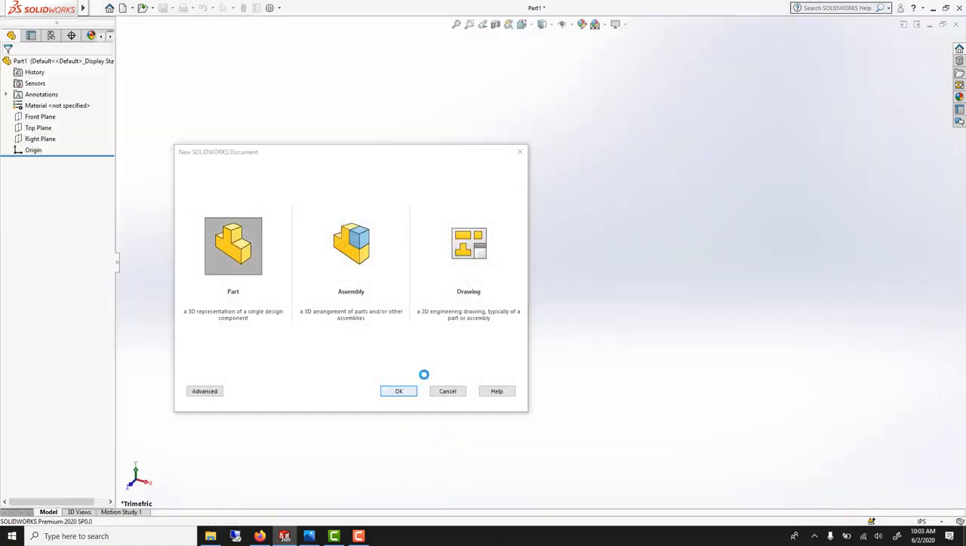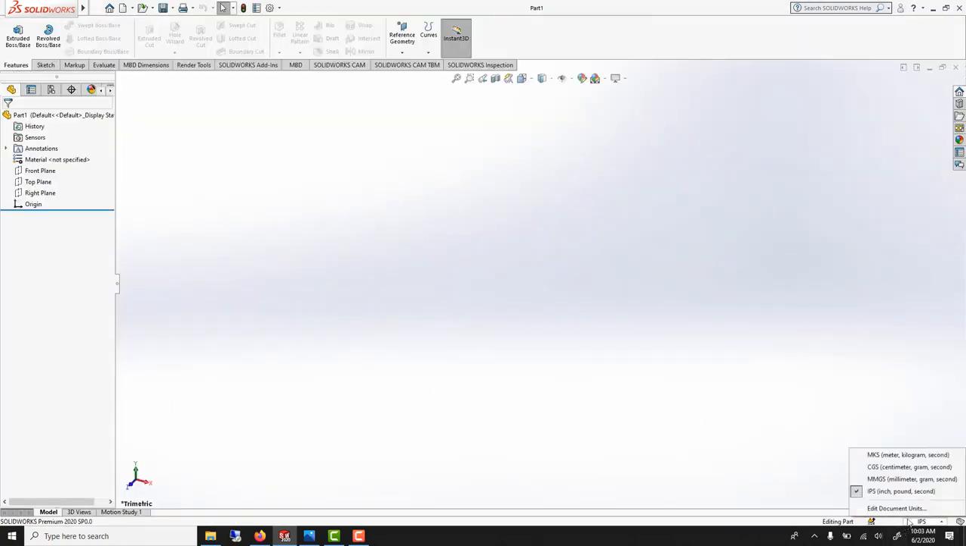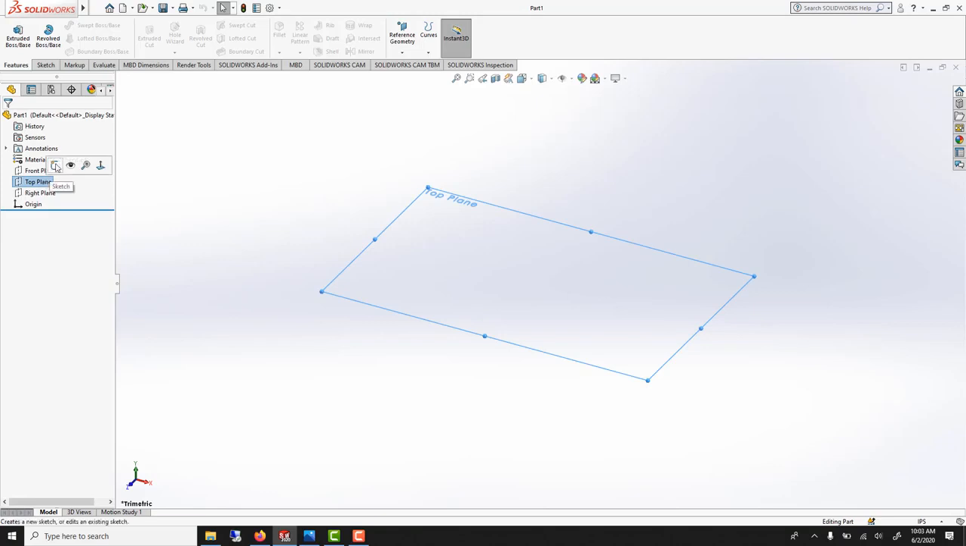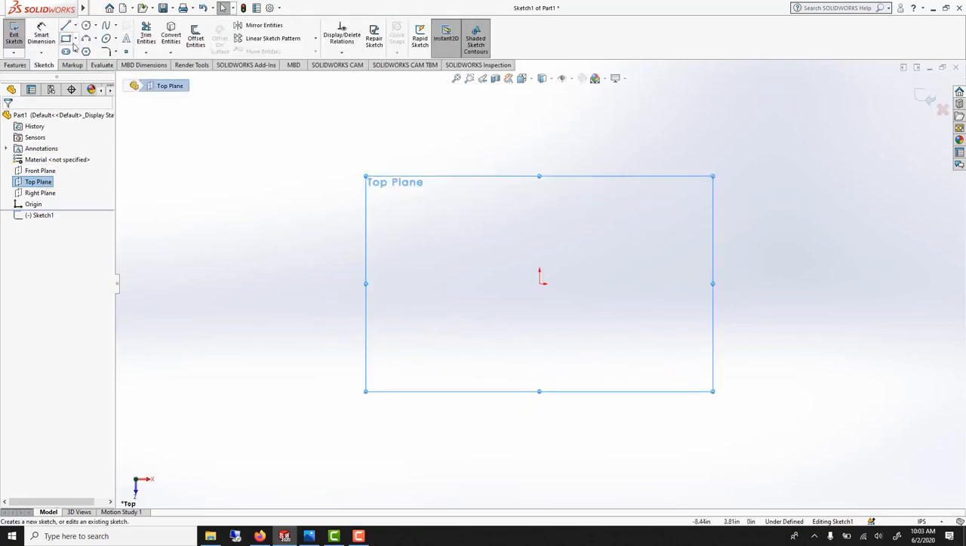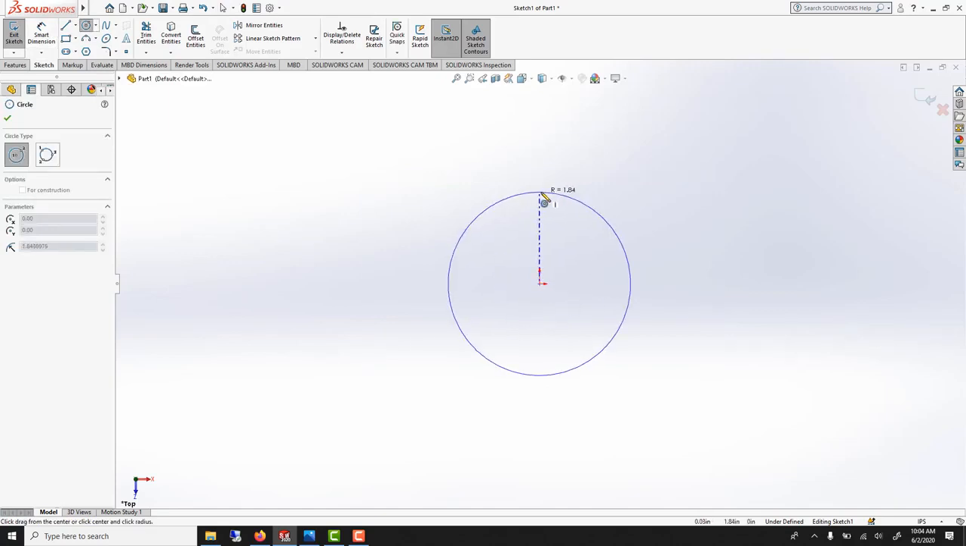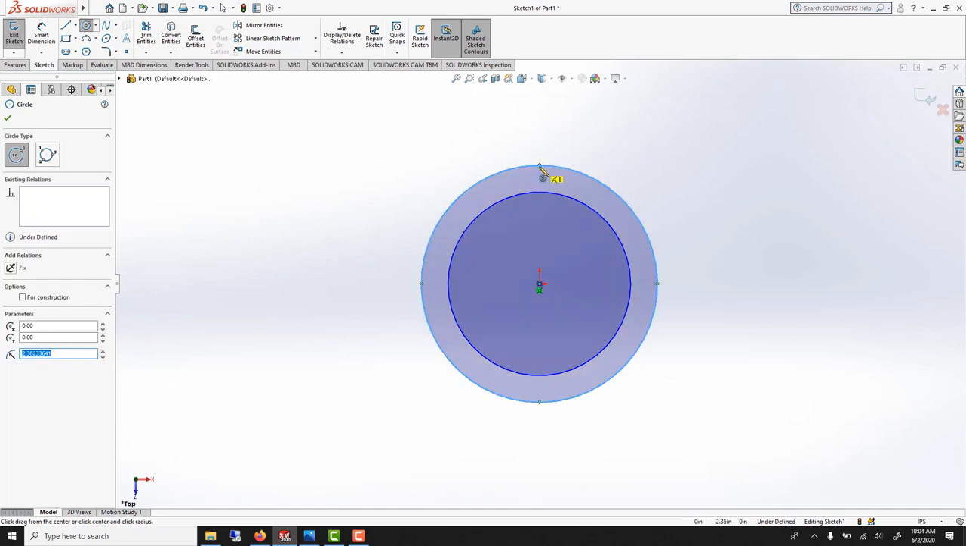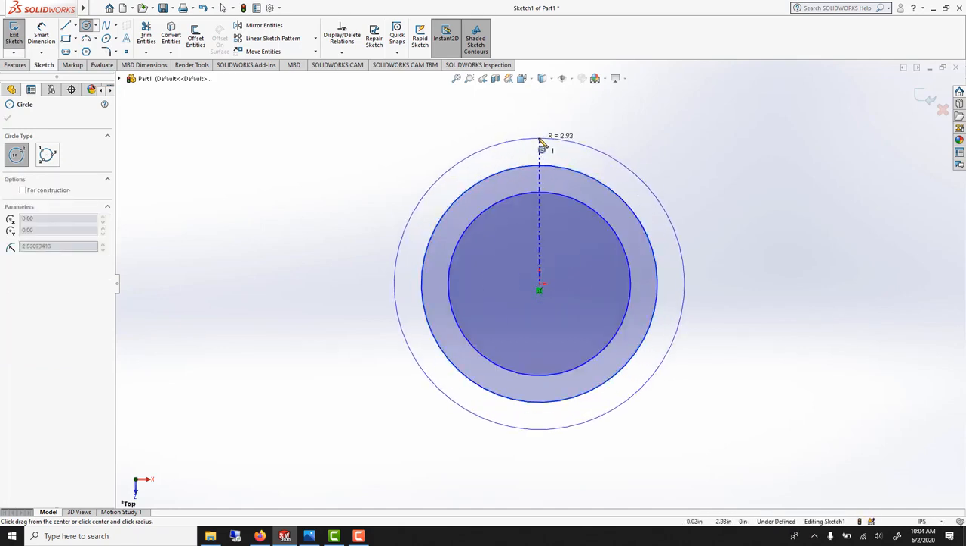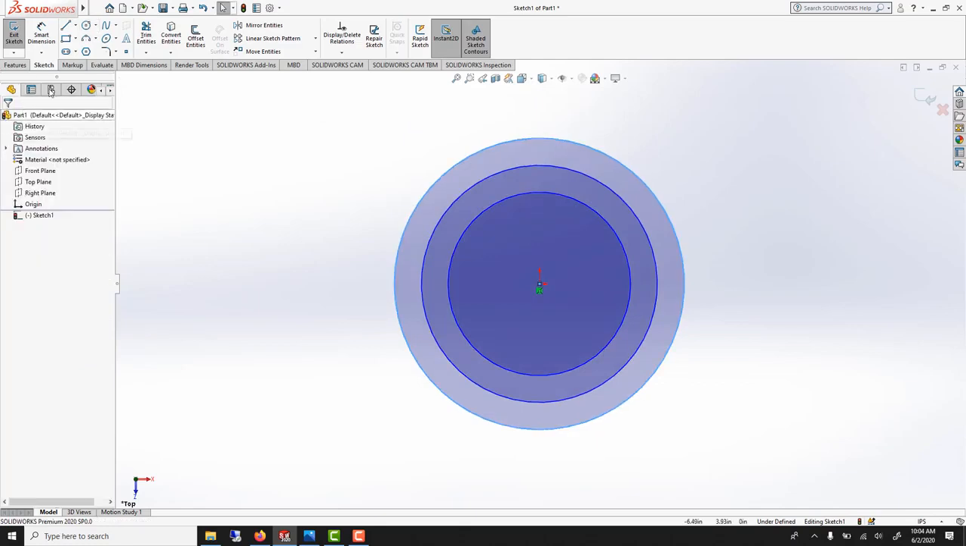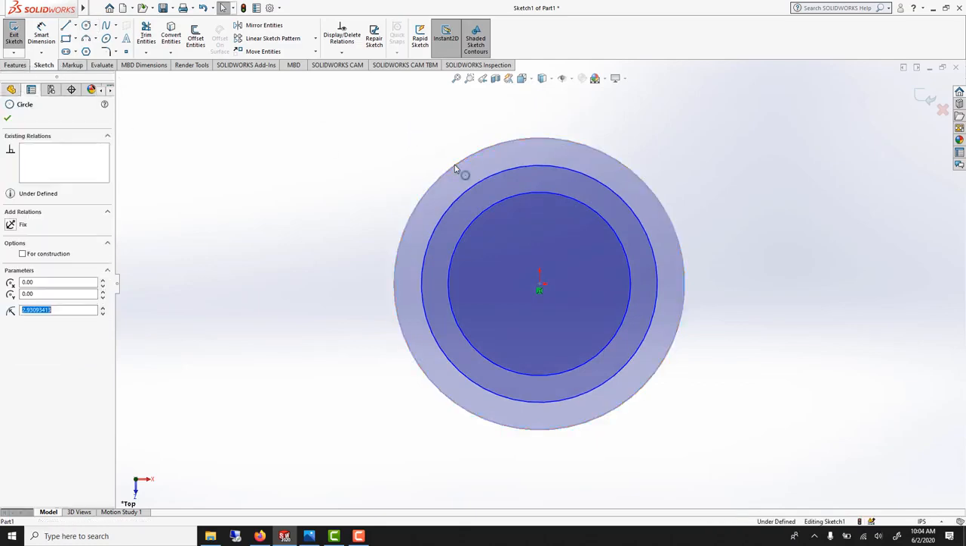File, new, part, we'll stay in inches, top plane, sketch on it, and let's start with a circle. You could just go here. And we're going to need 3 circles, so I'll draw. They will all be concentric, sharing the same center. But the last one will just be a guide, a center line. So we can select the last one and enable for construction.